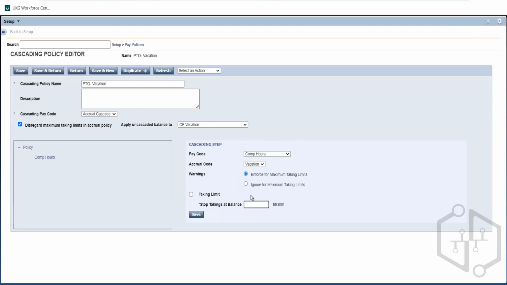Here I can also give a limit. Okay, you can take it, but only until this many hours. Like, if I have only 20 hours in vacation, you should not do it. I can put 20 here so that this cascading will stop once my vacation balance falls to 20 hours. Clear what this is about?